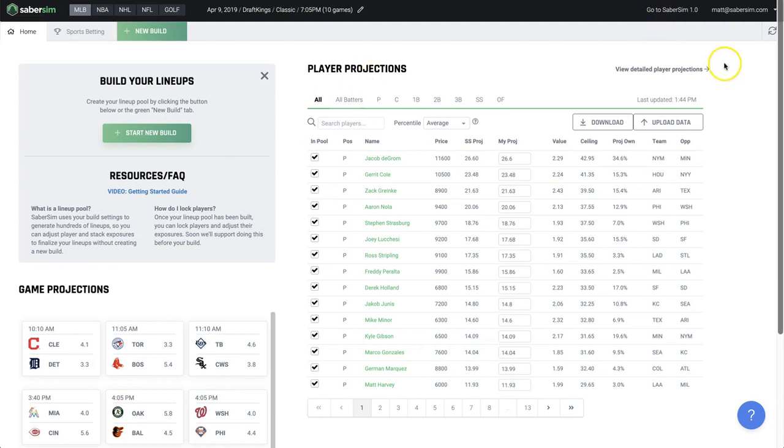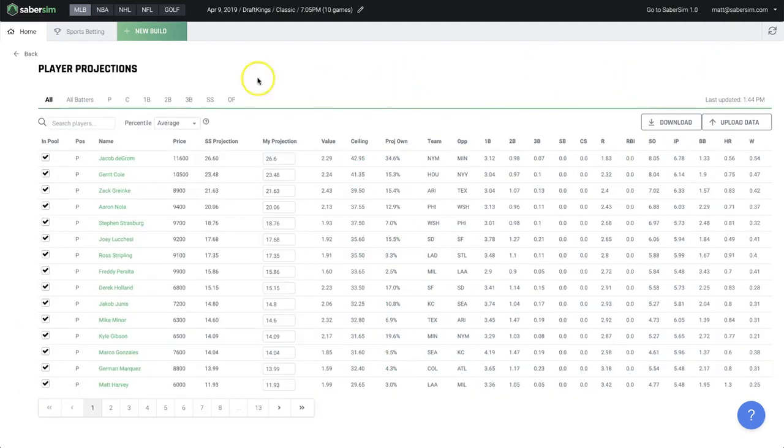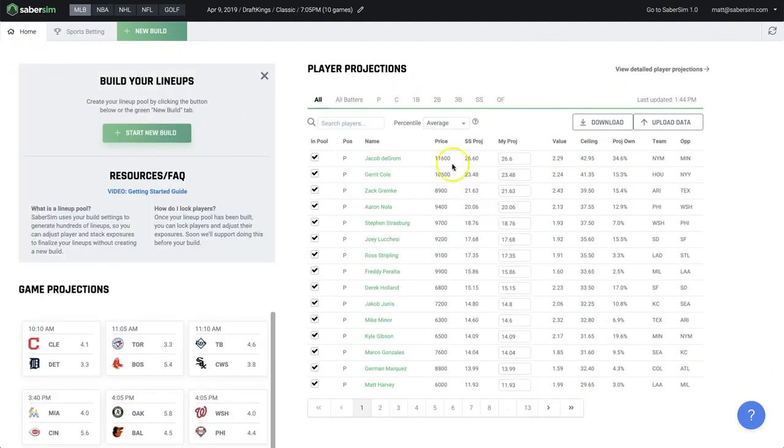So this is the main page for MLB. You'll notice all the player projections are right here. We've got the normal average projection, we've got ceiling, projected ownership, etc. You can see more detailed projections by clicking this link here.